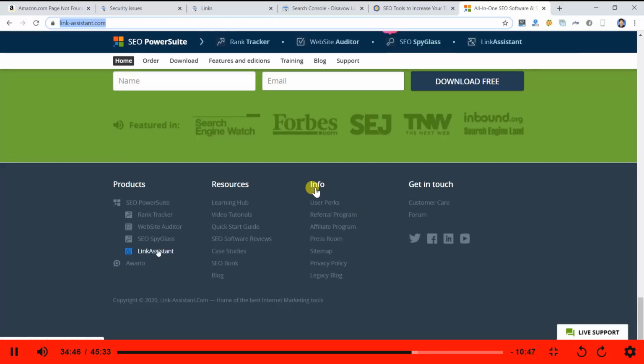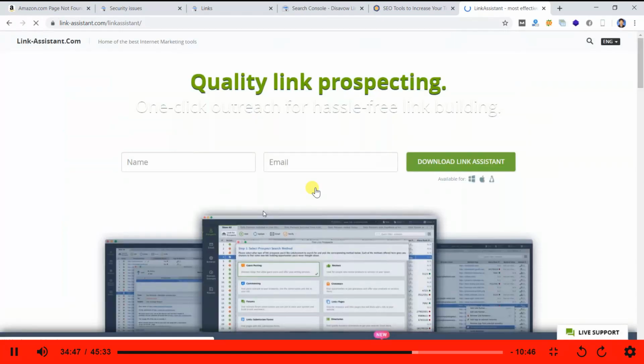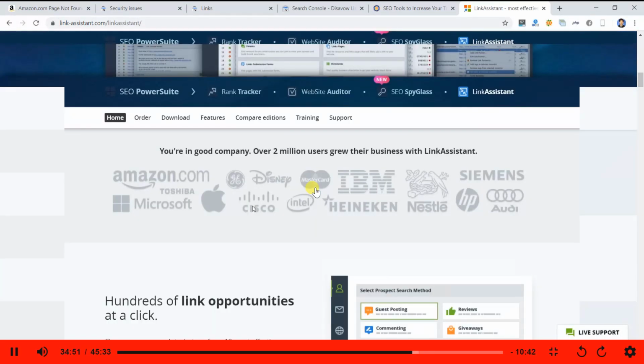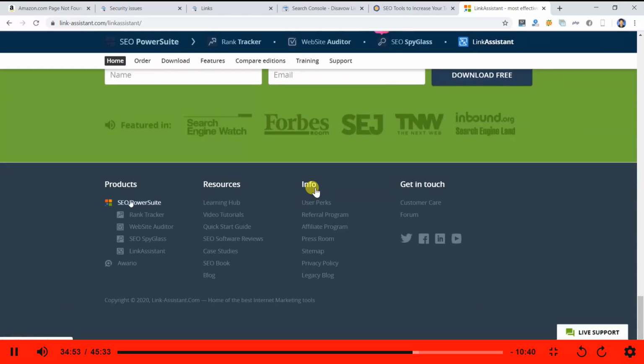So this entire tool comes under SEO Power Suite actually. SEO Power Suite is the major tool. Under this SEO Power Suite, they have Rank Tracker to check the ranking, Website Auditor to check the auditing, and SEO in-depth analysis we can do in the SpyGlass tool. Link Assistant is only for finding the backlinks. All these tools are integrated in SEO Power Suite.